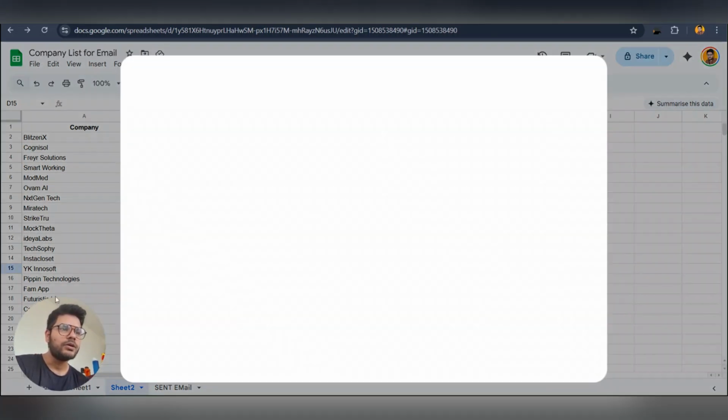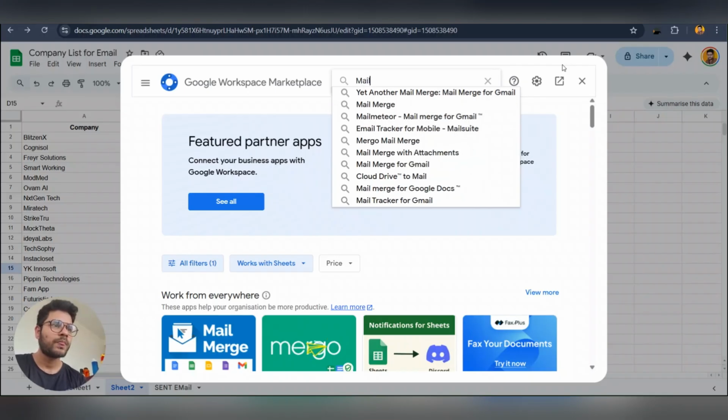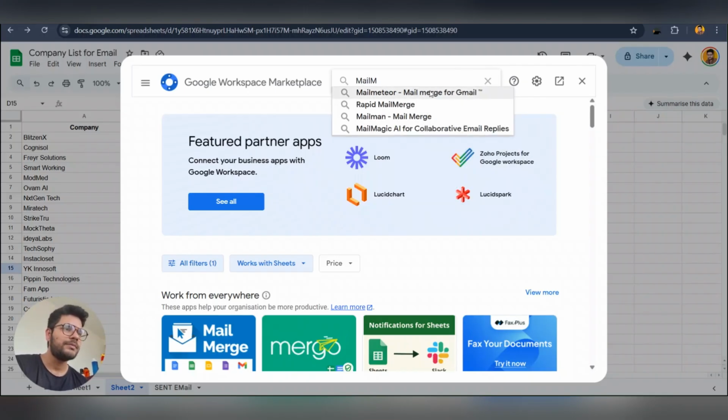You can click Get add-ons here, and you can search Mail Meteor, right? I already downloaded it, so you can search Mail Meteor, Mail Merge for Gmail. It's a mail merge, so it will automatically email the recruiters from the Google Sheet. It will get the email details from the Google Sheet and send them one by one. It's totally free. I think the limit is 32 emails only that you can send automatically, but if you want to send more than 32 emails, then you have to upgrade to premium.